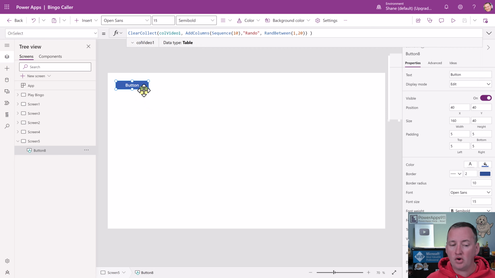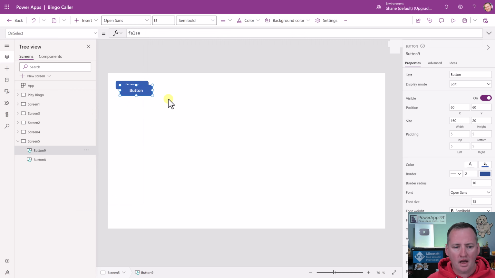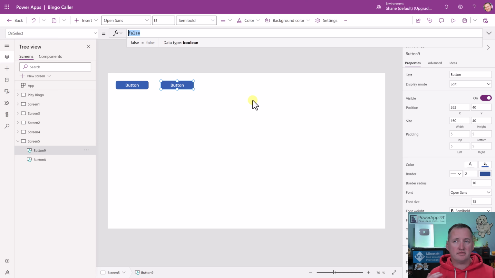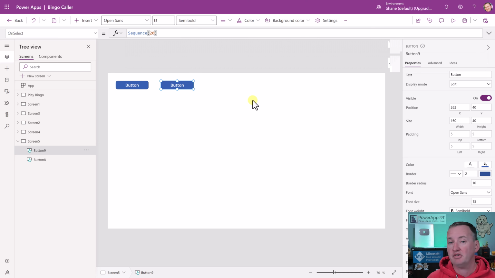Okay, so then what was a better answer? Well, so we still need 10. So let's insert ourselves another button here. Oh, let's not resize the button weirdly though, Shane. And so what we want to do now is instead of getting just 10 numbers like that, I'm going to do it a little differently. So we know that if we were to do Sequence 20, this would give us a list of numbers 1 to 20, right? That's a table. And so we want to get those numbers, but we don't want duplicates, right?